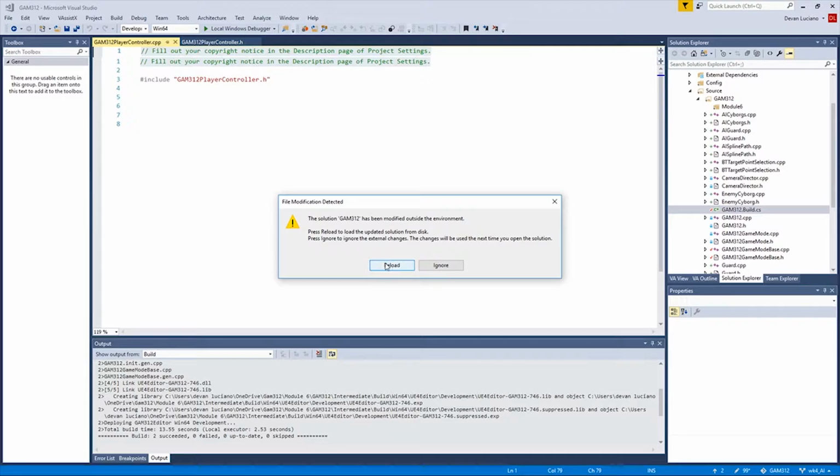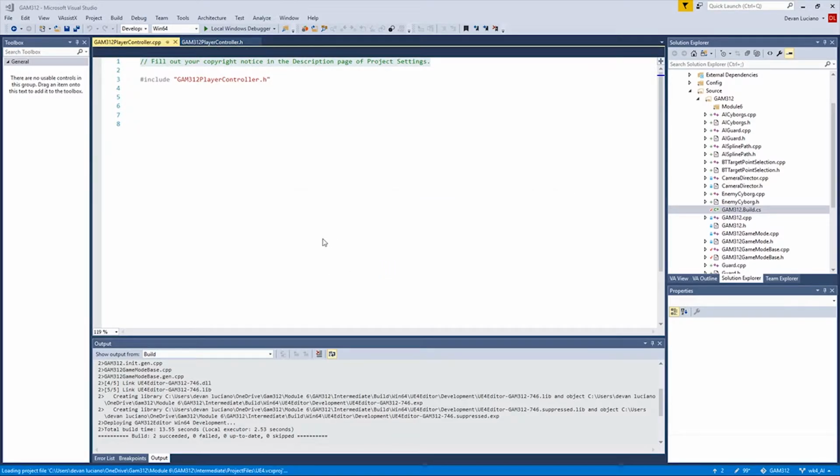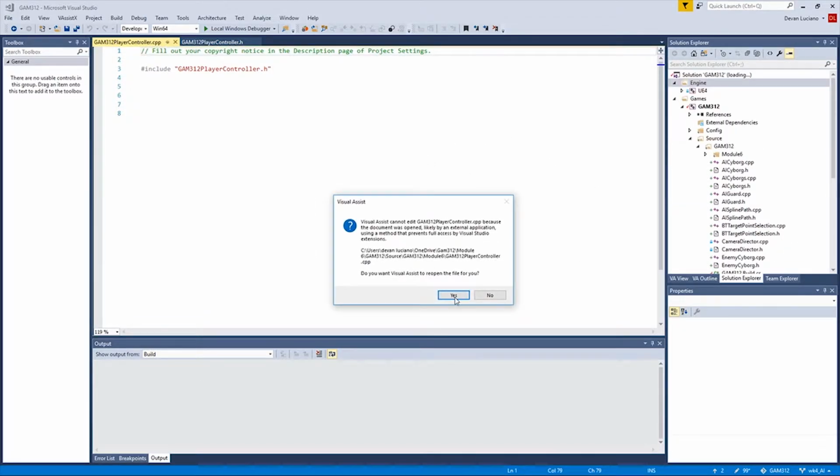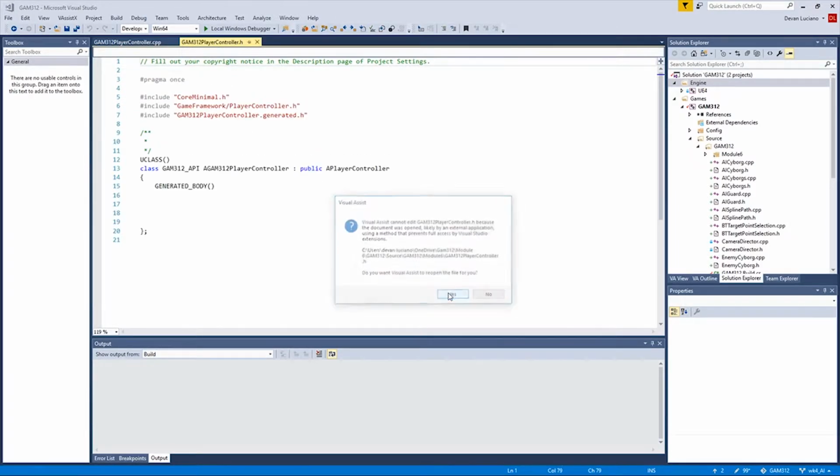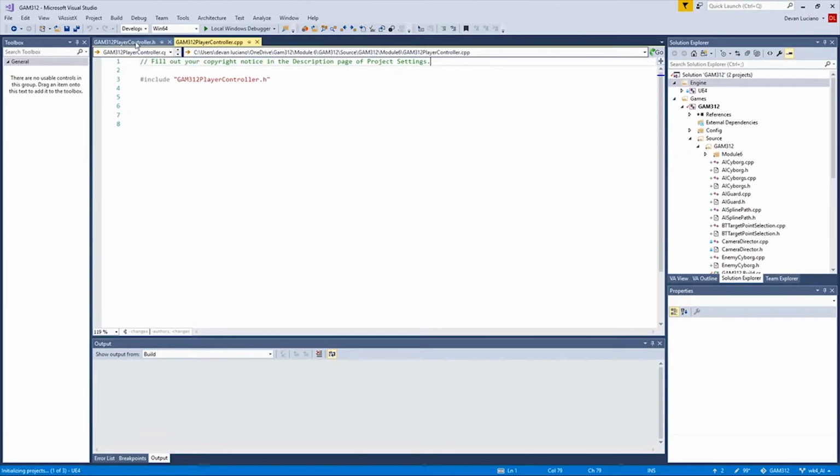Alright, you may get this. Just go ahead and click reload. It's pretty standard. And then I got visual assist, so yep, there's the next error I was expecting. That's the visual assist thing, so I'm just going to click yes, and I knew this was going to happen, so I'll pop that up real quick.